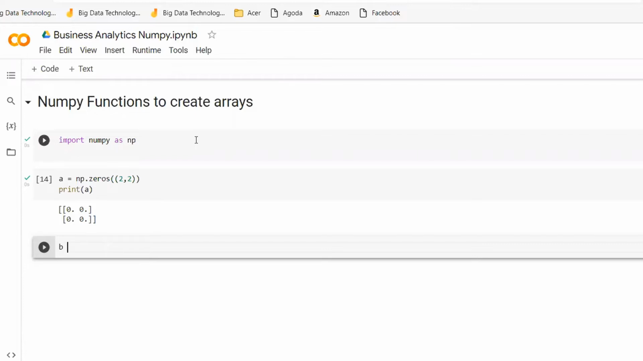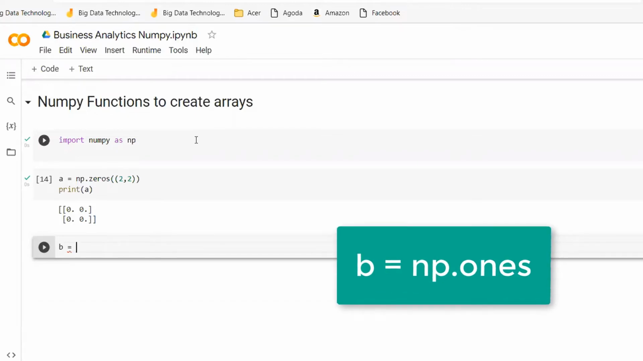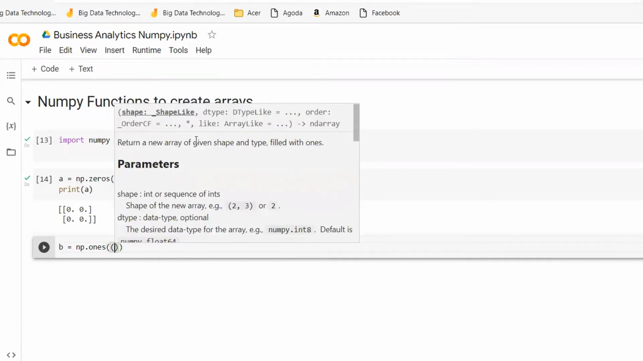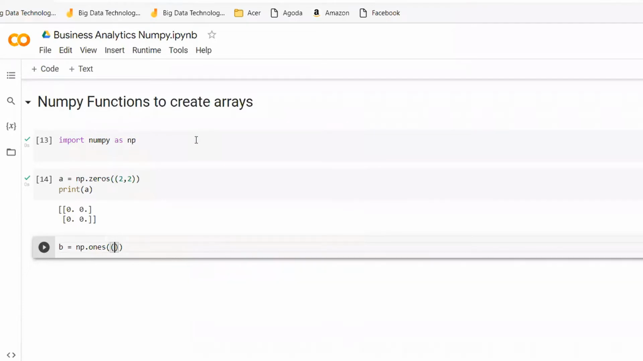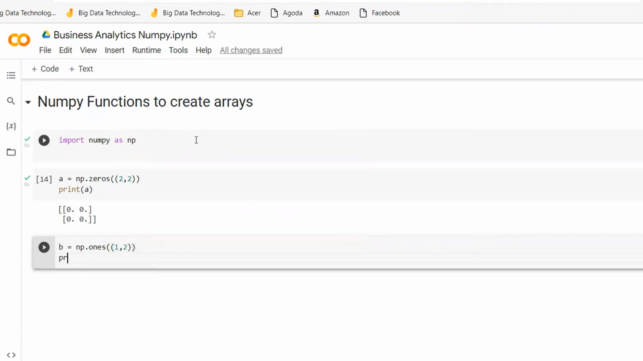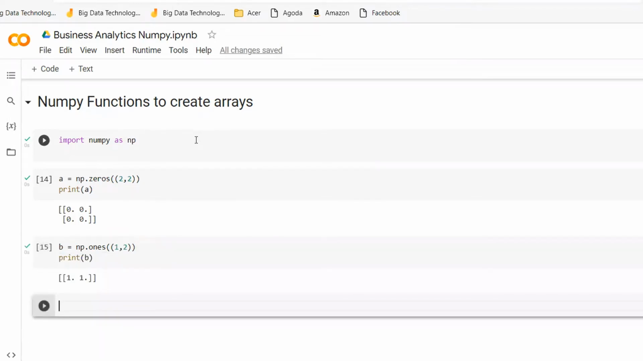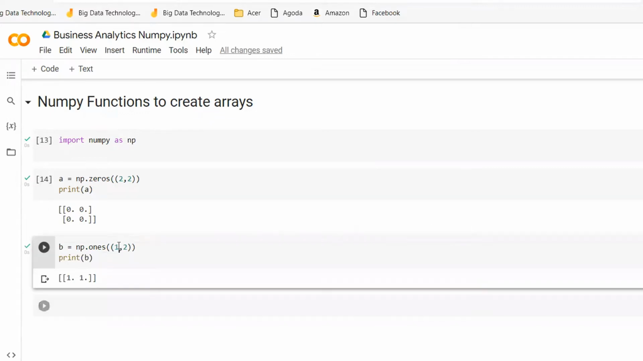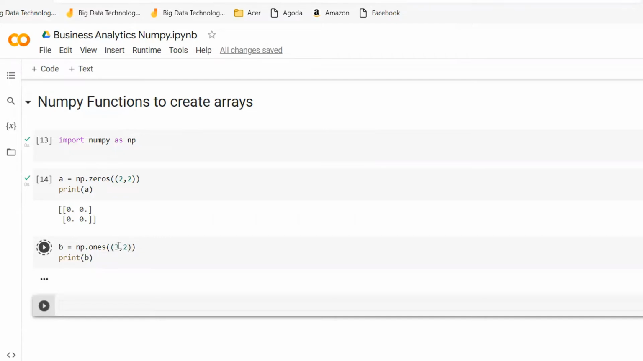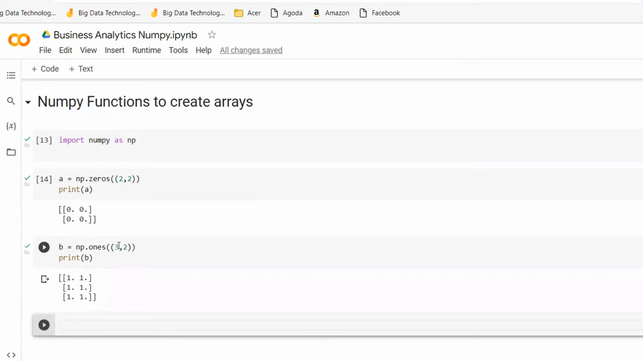Similarly, I can create an array b, which will contain all the values as ones. So np dot ones. And inside this again, I have to give a shape of that particular array. So in this particular case, let me give the shape as 1, comma 2, and then let me print and display what kind of array is being created. So here you can see B is an array of all ones. You can always modify it, like you can change this to 3. So it will be an array of 3 by 2. That means it will have 3 rows and 2 columns. You can see 3 rows are there and 2 columns are there.